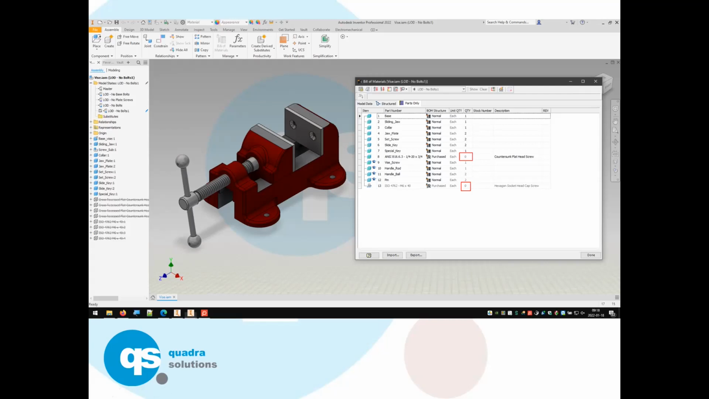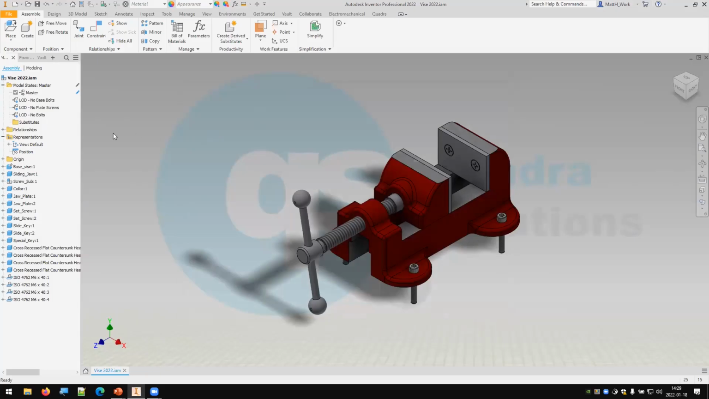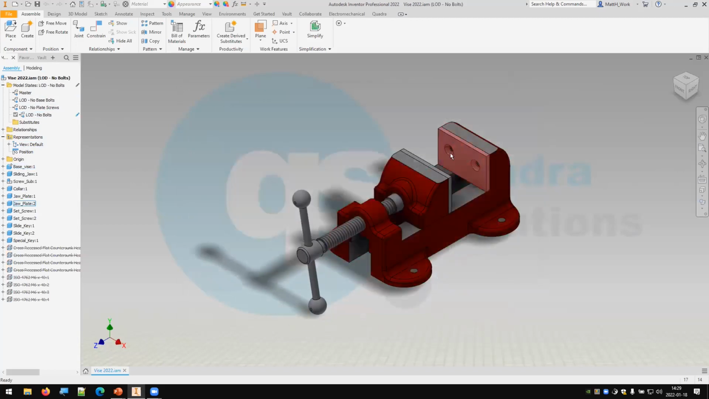There are strategies you can use to give you a cleaner, shall we say, shorter bill of material. Right, I'm going to jump into live Inventor now. Level of detail. This is advice. Level of detail, automatically converted for model states. There is no level of detail folder anymore. Everybody's happy. If I activate a particular model state, we can see that the bolts get suppressed.